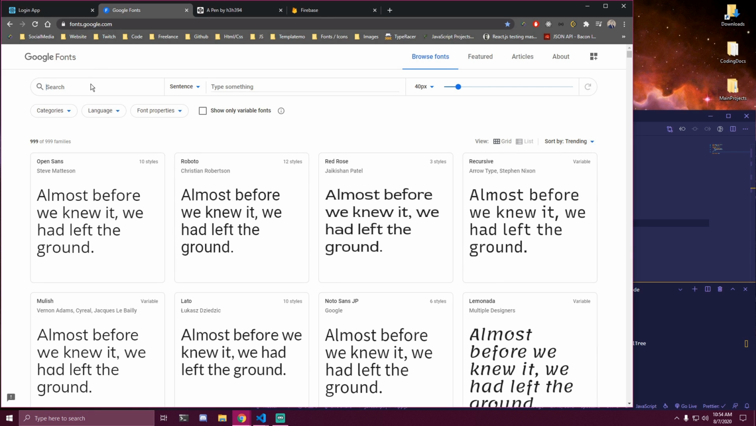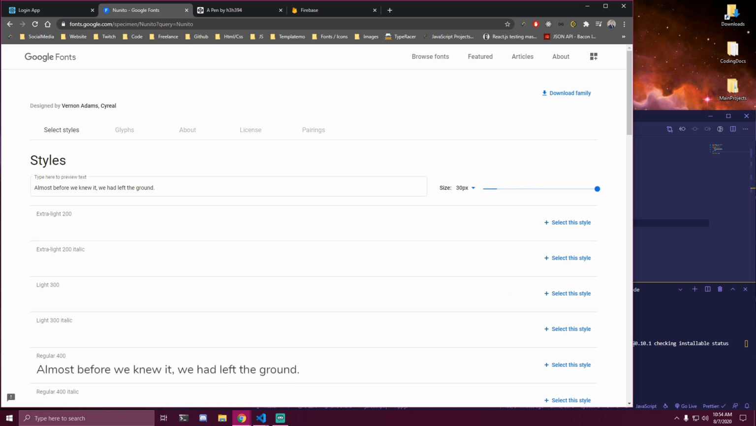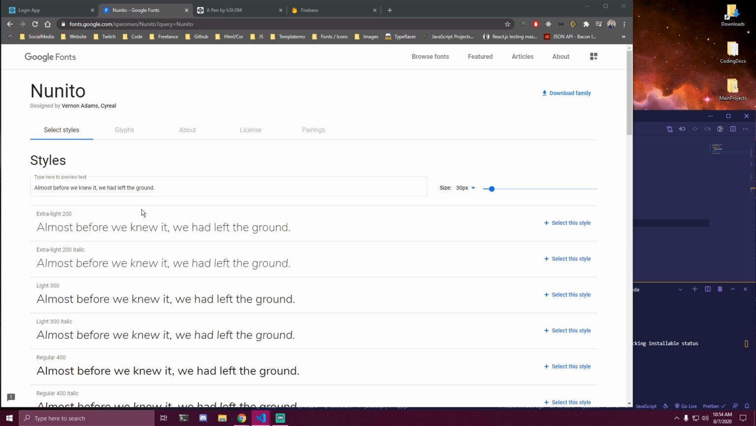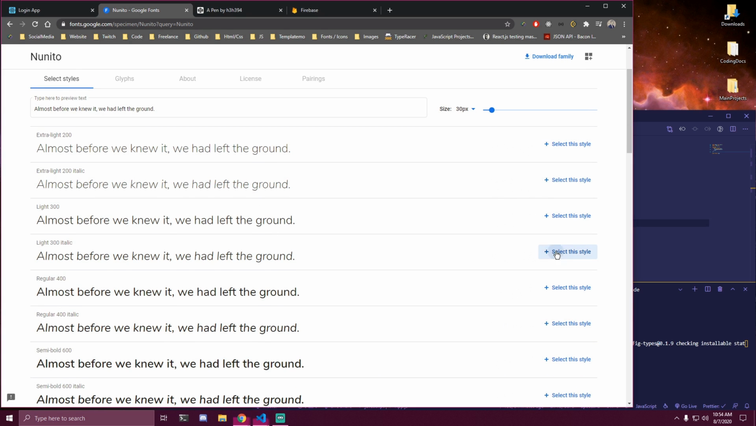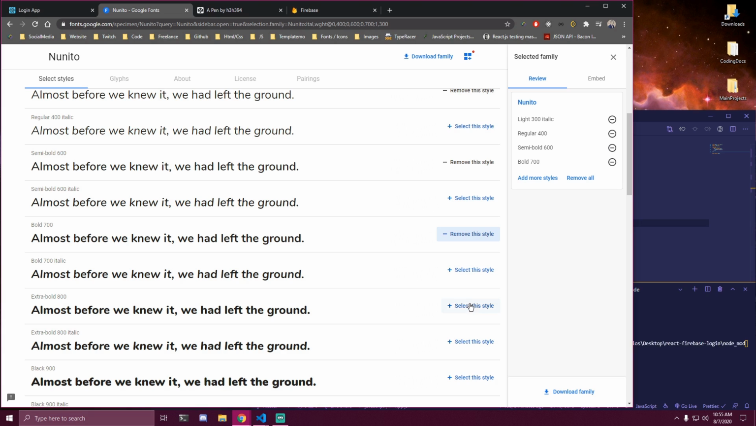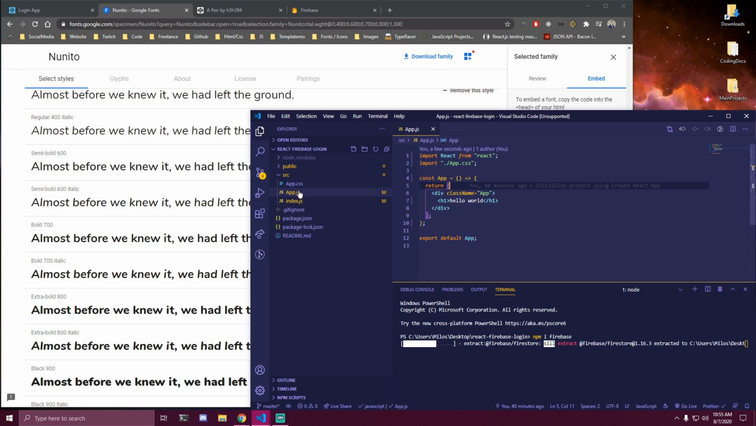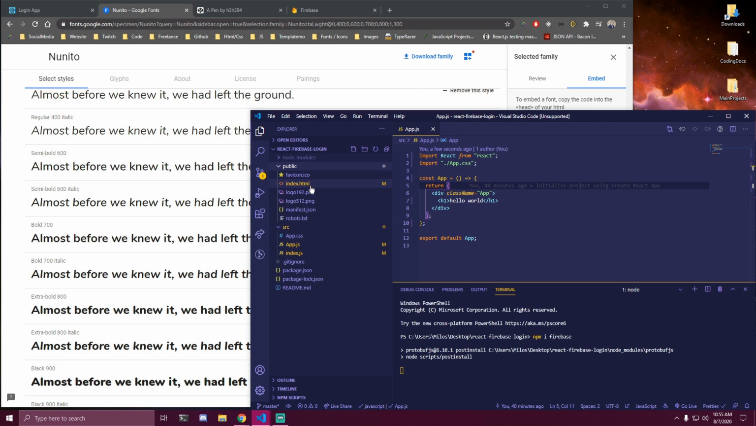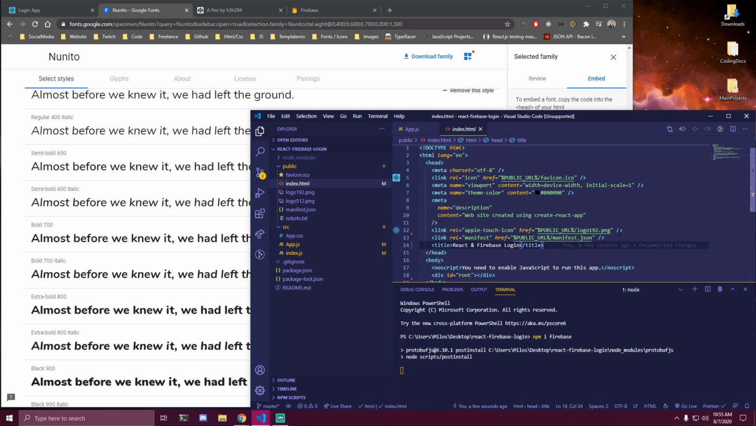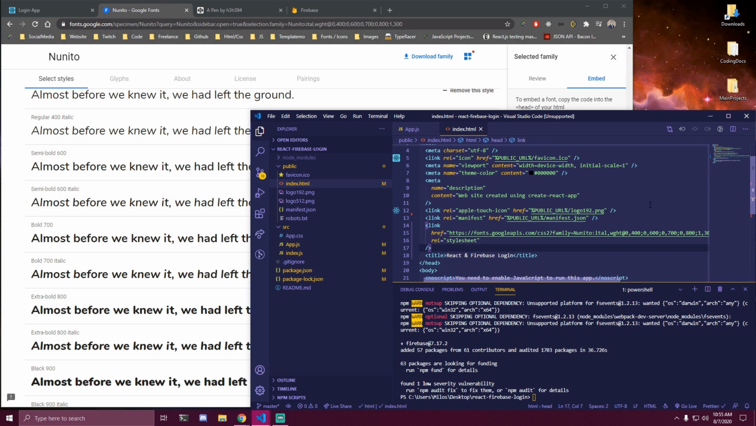Let's go to fonts.google.com. And we're gonna get a font here, which is this one. And we're gonna get a few values. So we're gonna get 300, 400, 500, not italic, semi-bold 600, bold 700. This is also completely optional. This is just a font we're going to be adding. So we're going to paste it right here.